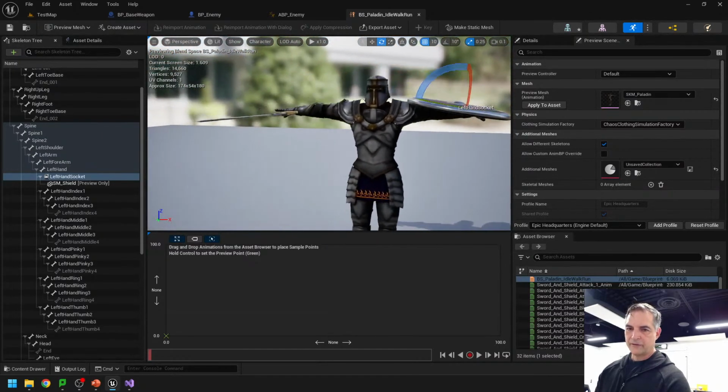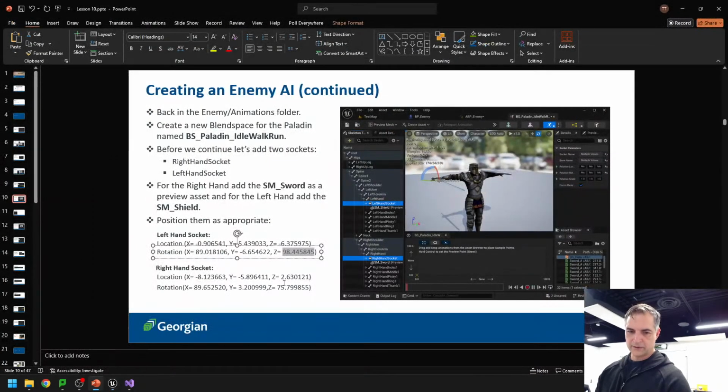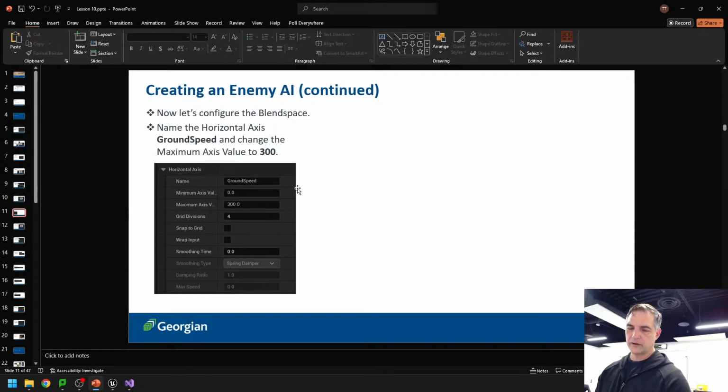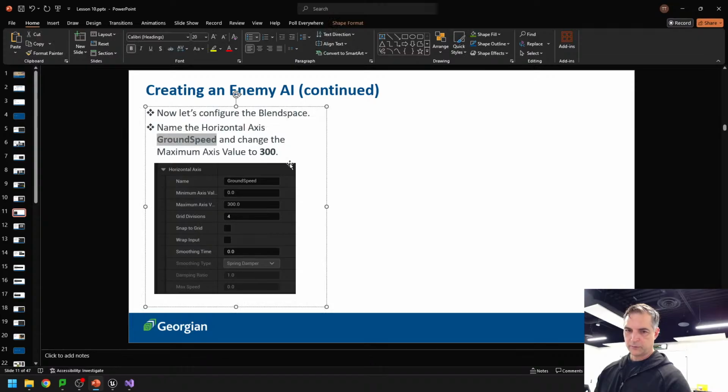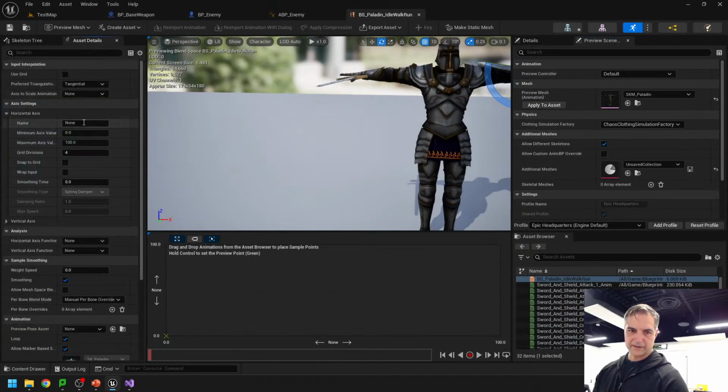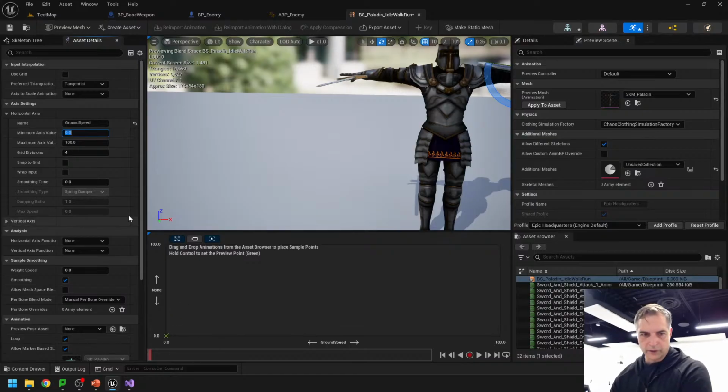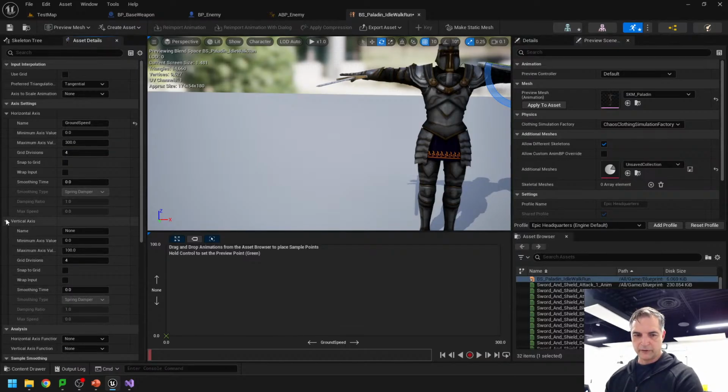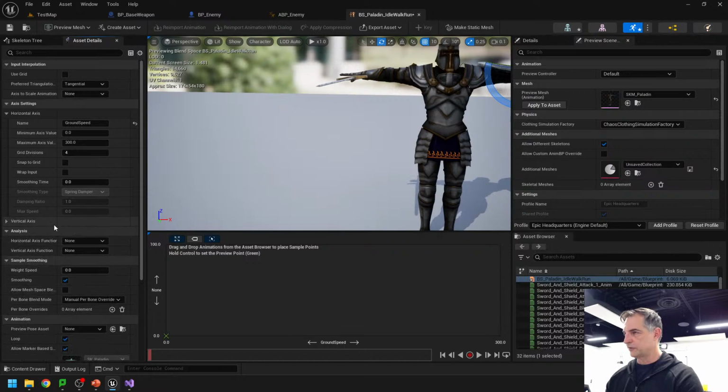All right, so now that we have this part done, let's go back to this. Now we're going to configure the blend space. We're going to call the horizontal axis ground speed, and we're going to set it to 300. So back to the asset details. Horizontal axis should be called ground speed, and 300 is going to be the range, so from 1 to 300 as opposed to what we had before. There we go, 300. So you can see 300 is here and 0. We don't need the vertical axis, and we can't really get rid of it here, but I'm going to show you how you can do it in the animation blueprint where you don't need to see it.